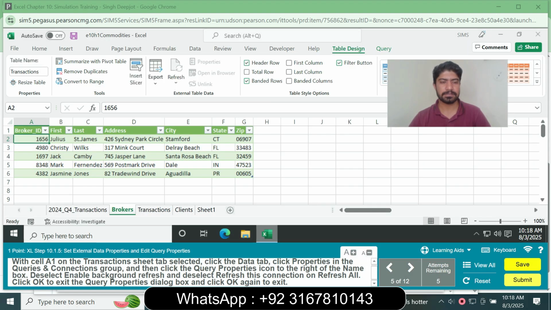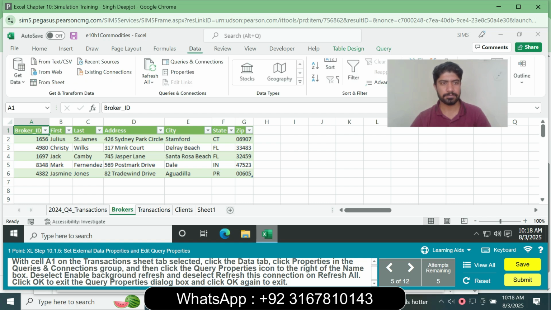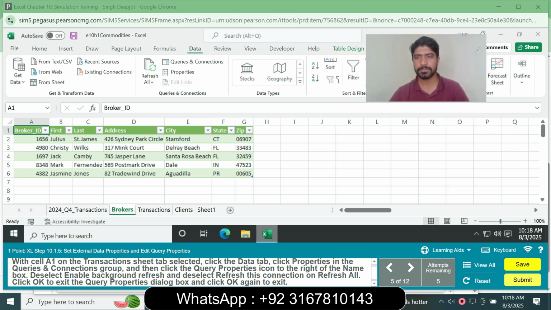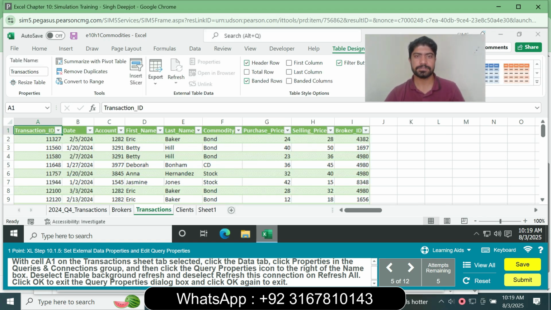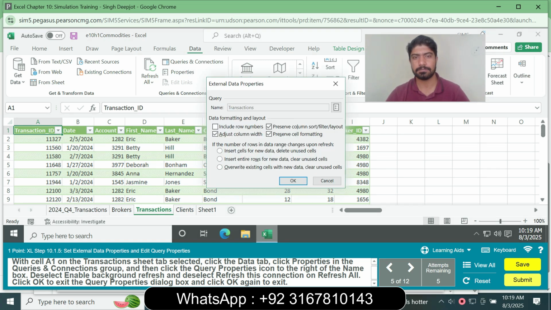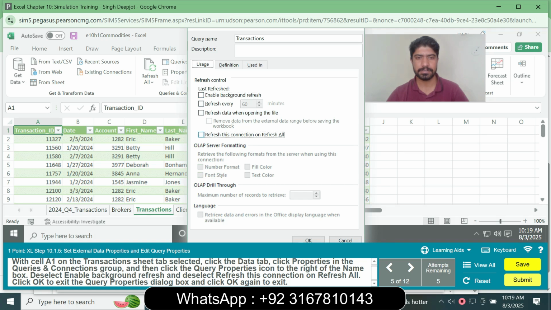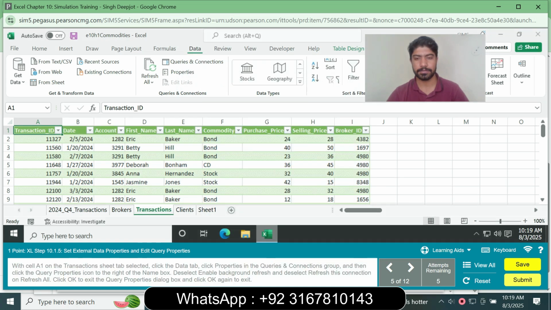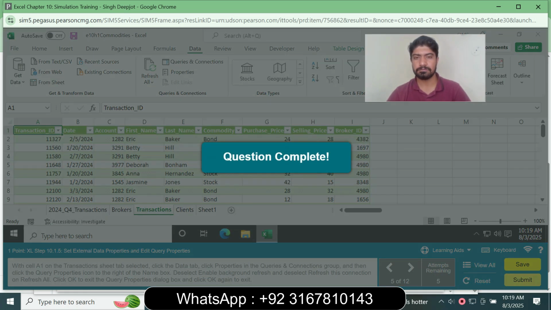So question number 5: with cell A1 in the transaction table, click the Data tab and click Properties and Queries. In the name box, deselect Enable background refresh, deselect Refresh all, and click the use property, and again exit. Then go to the transaction table, click Data, click Properties, enable the setting, refresh, and click OK and again OK. So question number 5 is complete. We move to question number 6.